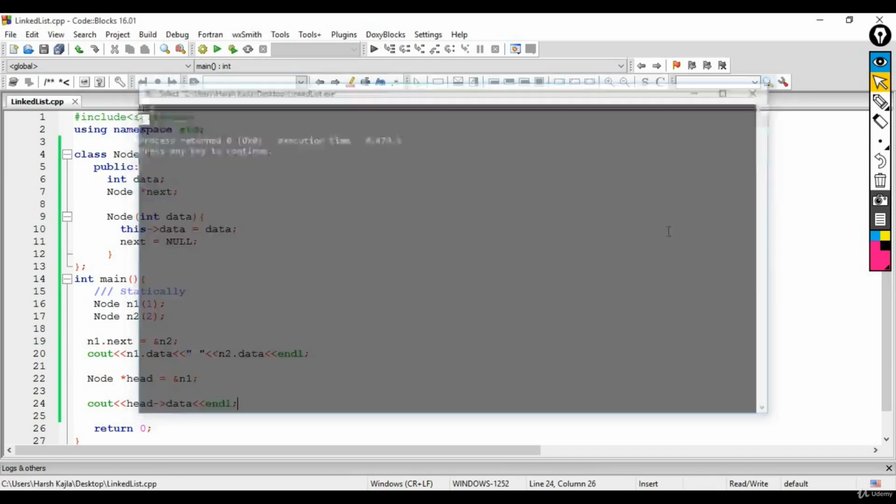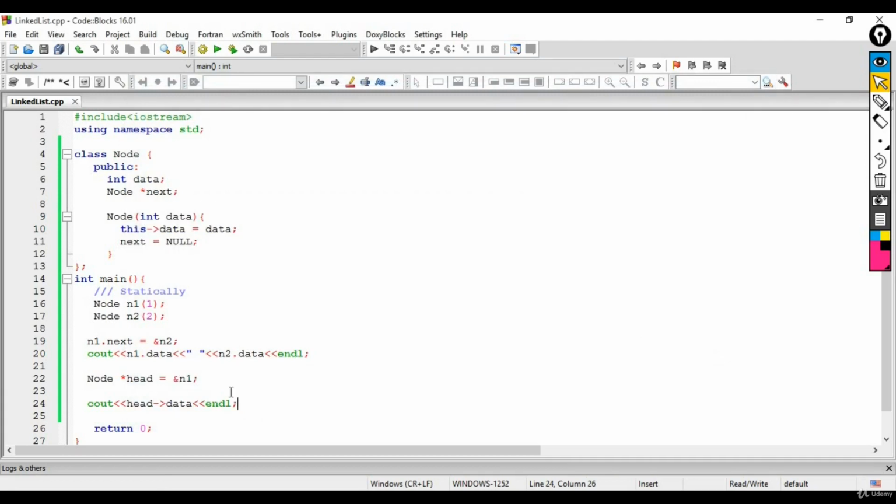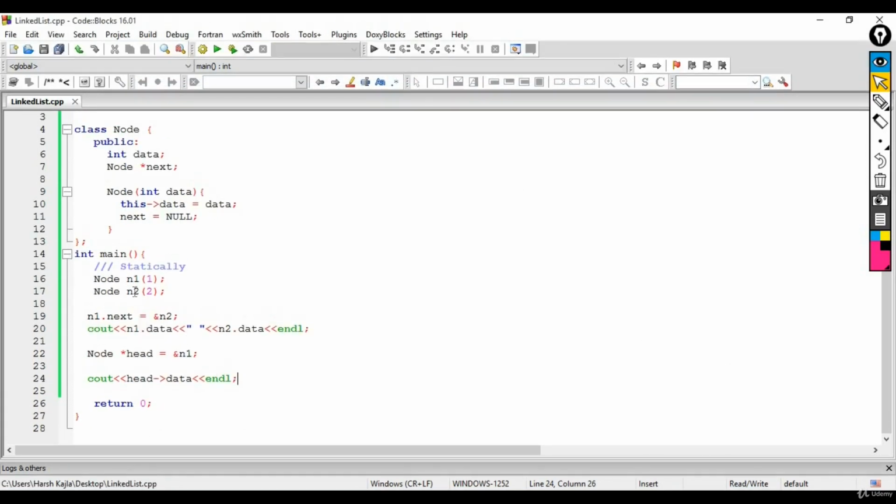Now in the next video, we will discuss how to print the data of n2 node with the help of this head pointer. In the next video, we will see how we can print the data of n2 node with the help of head pointer. So I will see you in the next one.